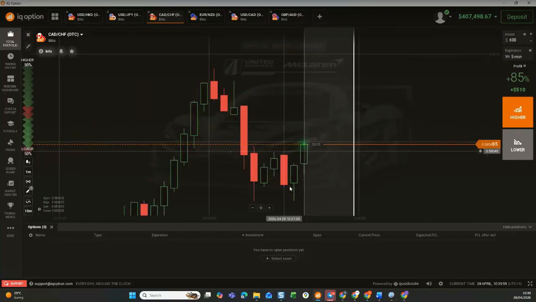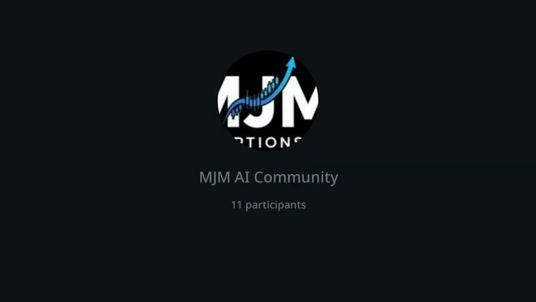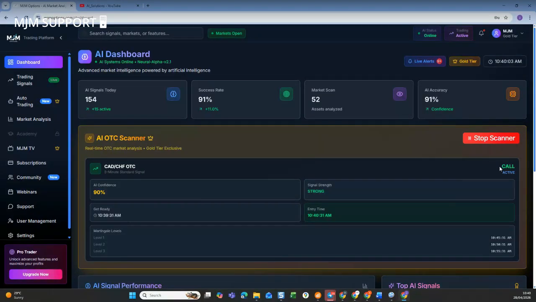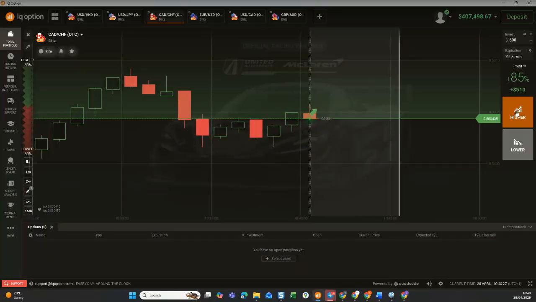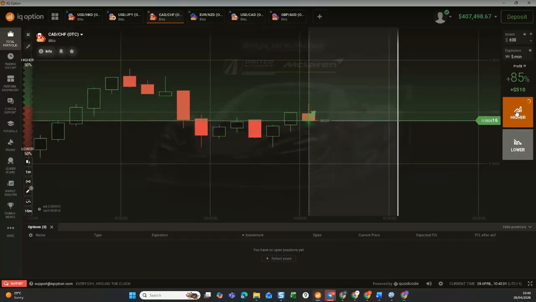Now, next thing is what direction are we trading? We're trading the call, so that means we're buying. And what time are we buying? We're buying at 10:40, 31 seconds. So we have less than 20 seconds to go to buy CAD CHF. 10 seconds to go, we're buying at 31. So buy now, guys.